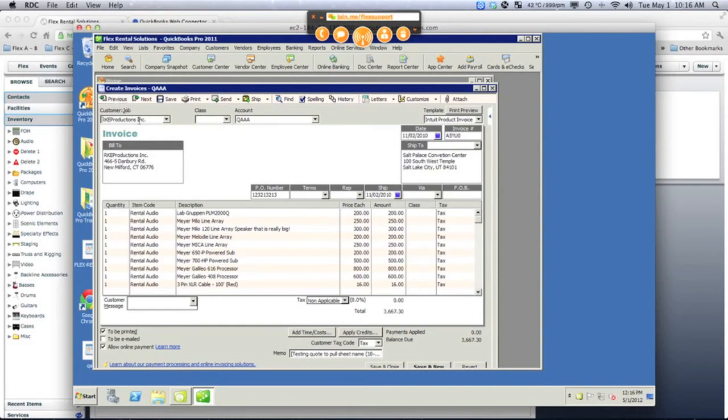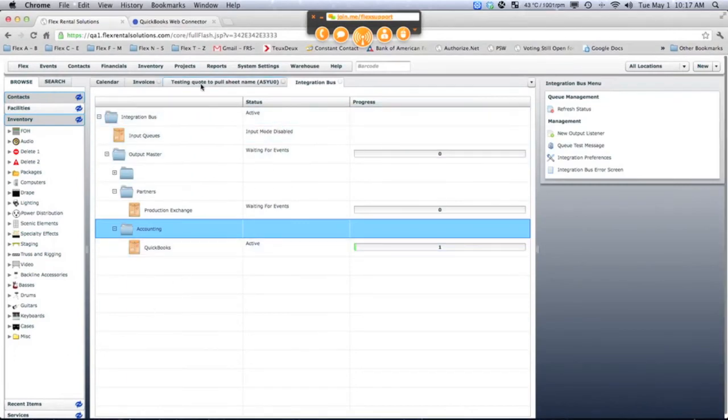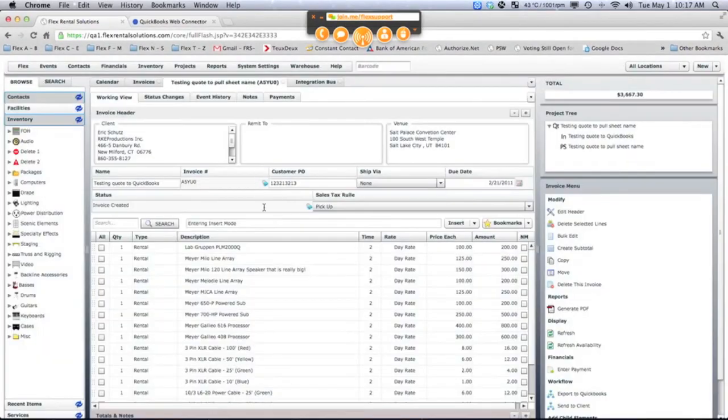Okay. So here's our invoice right here. That is the bill to client. That's the location. Here's the PO number associated with it. And here are all the different line items that we have imported with the total. Let's make a change to this invoice. And let's re-export the invoice.